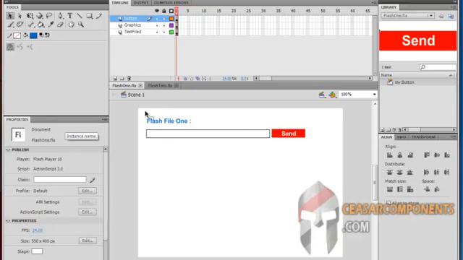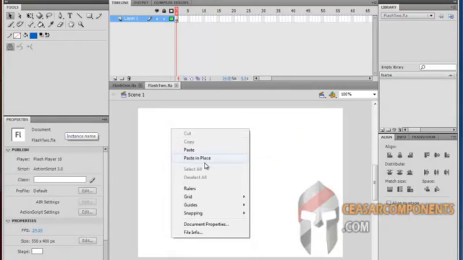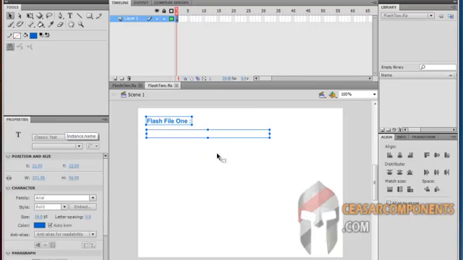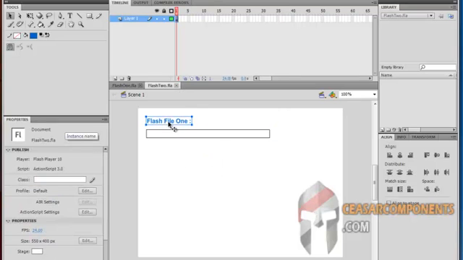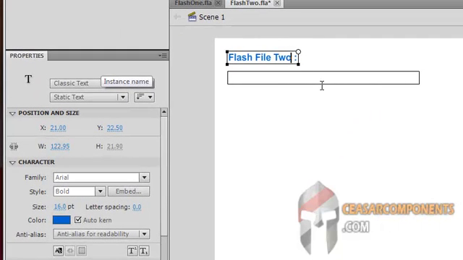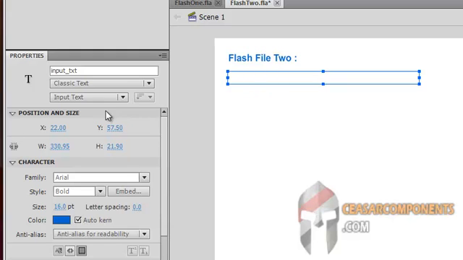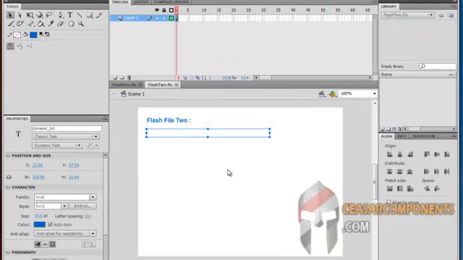Okay, I get these two text fields and make a copy. I will paste in place in flash2.fla and change the title here to flash 2. Okay, I will change the type of this text field to dynamic. Let's say dynamic.